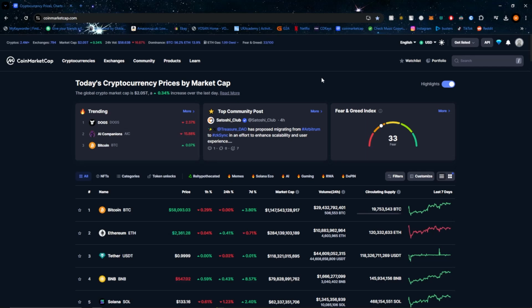Hello everyone, today I'm going to show you how to use CoinMarketcap for beginners. CoinMarketcap is the best place for you to get any information in regards to stuff like cryptocurrencies, forex, etc. This can be, for example, prices of different cryptocurrencies. It can be information on different exchanges. It can be different places for you to learn about the markets, etc.